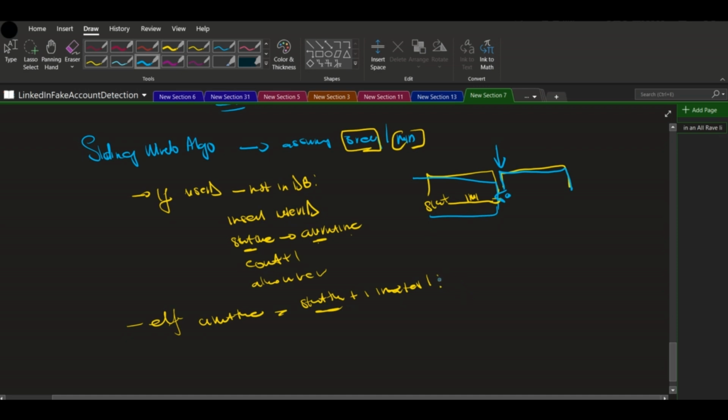So their start time is going to be equal to the current time. Then we're going to say count plus equals 1. Then we're going to allow them the request.